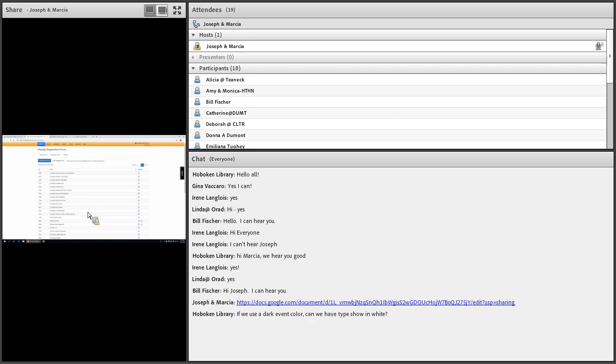So we have a question from Hoboken Library, and they ask if they use a dark event color, can you have the type show in white? And right now we are not able to change the font color on that view. So I would stick to lighter colors so that the contrast is better on the calendar view. If that changes, we will definitely let you know.